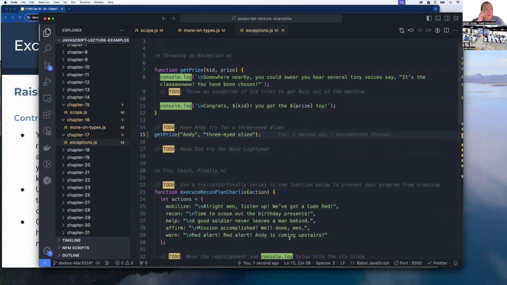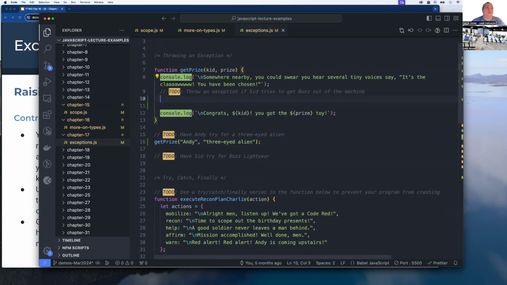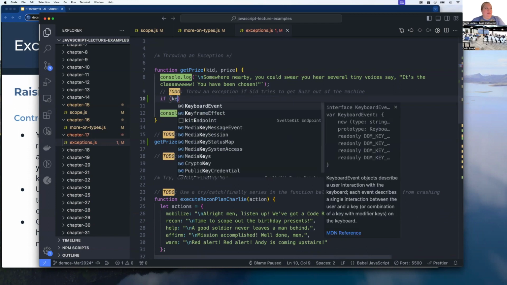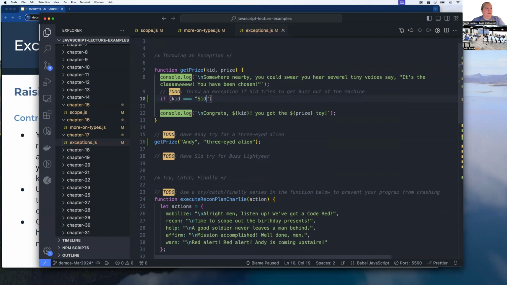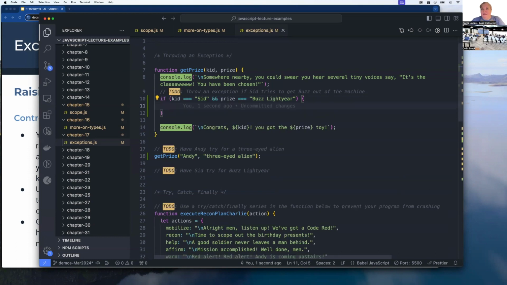No problem. However, we would like to have an exception. We do not want Sid getting any toys out of this thing. So we're going to try to circumvent and make it where he's not successful. And so we're going to throw an error in that case. So I'm going to say if kid equals Sid and prize equals Buzz Lightyear, because he really wants the Buzz Lightyear, but Buzz does not really want to be tortured by him in his backyard. And so we're going to throw a new error, and I'm going to say, hey, that, and then I'll use a placeholder to put the prize in, isn't supposed to be in there.